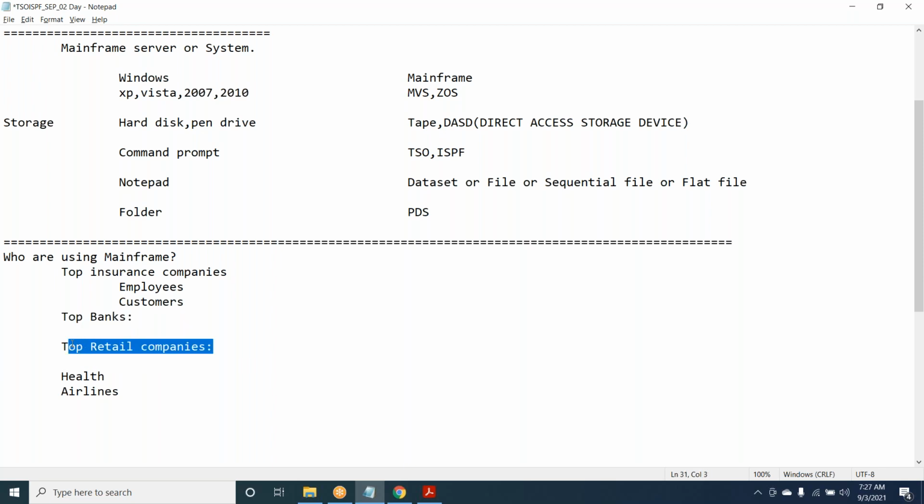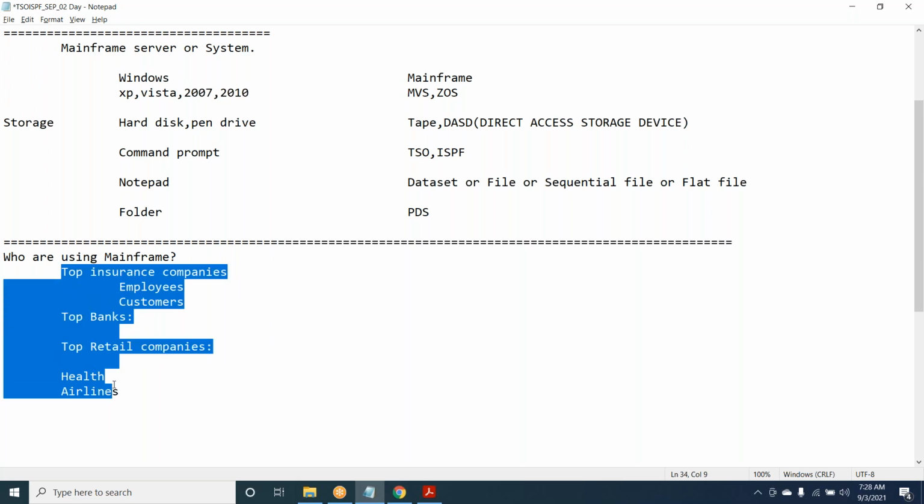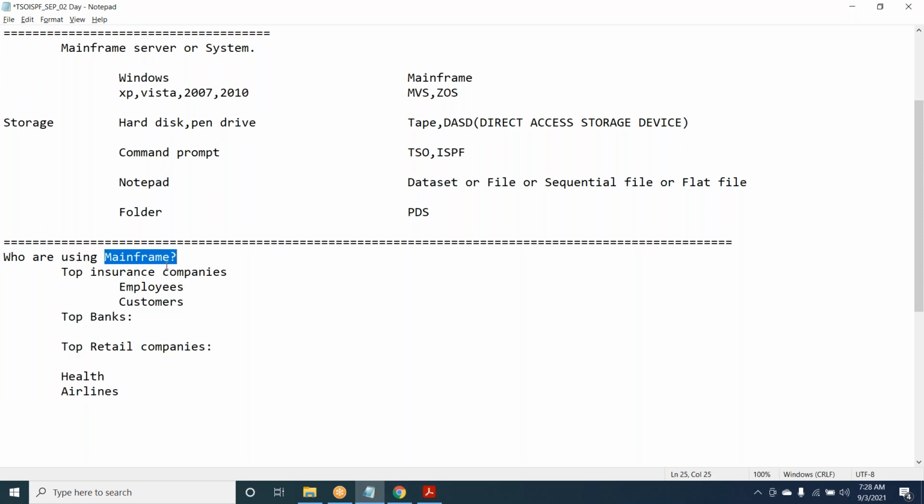Now, top retail companies. If you go to any top supermarket in any country, you can imagine how many transactions are happening in the retail stores. Then health, airlines, and telecommunications. Even top telecom companies are using mainframes. I have given only a few sectors. Almost all the major sectors are using mainframe technology. As our colleague said, even Citibank is also one of the clients. First Data is the insurance company. They are using mainframes.